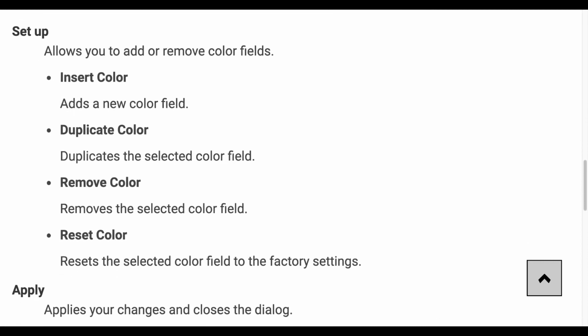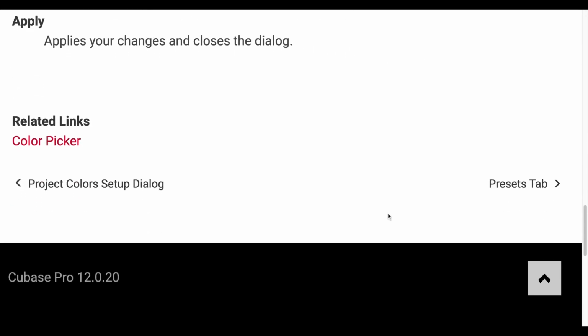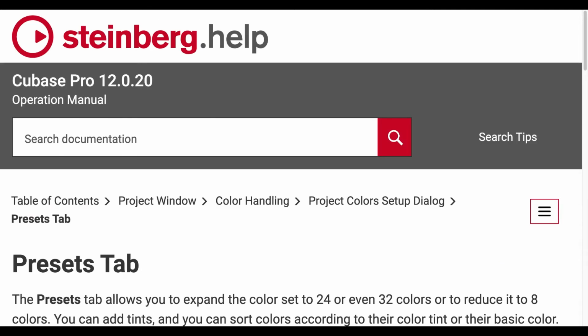Setup. Allows you to add or remove color fields. Insert color. Adds a new color field. Duplicate color. Duplicates the selected color field. Remove color. Removes the selected color field. Reset color. Resets the selected color field to the factory settings. Apply. Applies your changes and closes the dialog. Related links. Color picker. Project colors setup dialog.